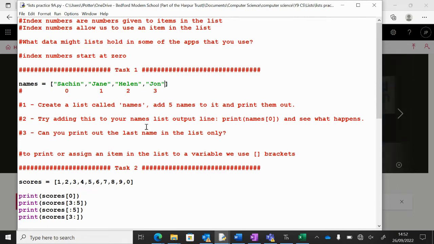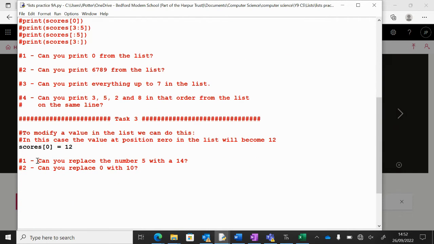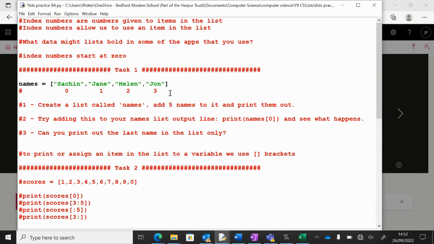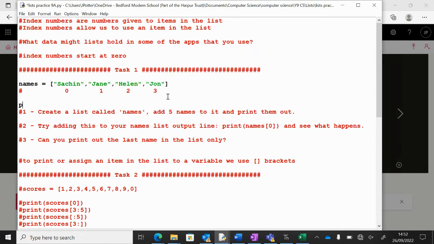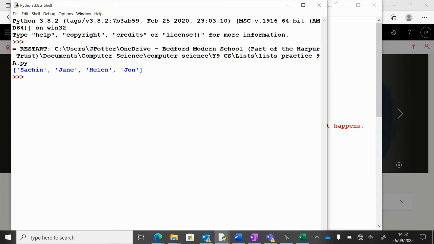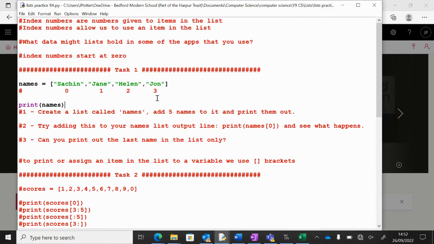Now, when you deal with a list, when we print our list, so if I do print names, we are going to get all the names printed out. If we want to pick certain elements from the list, we use what we call index numbers, and index numbers always start at 0.